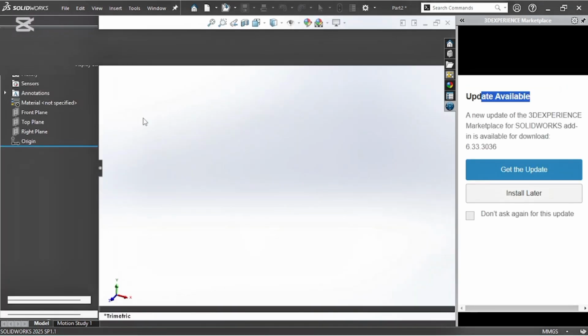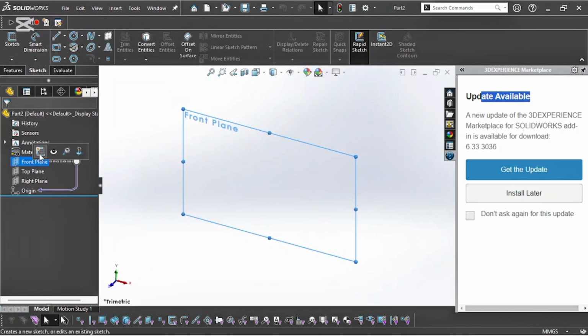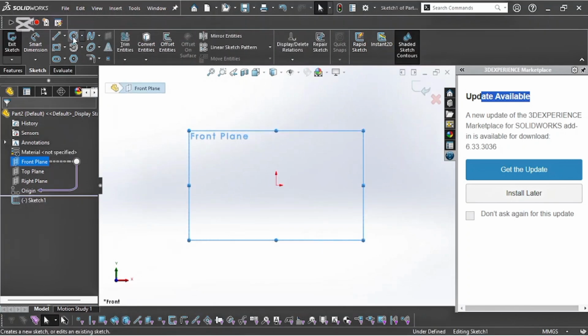Part has opened up. Now let's choose a sketch plane. Choose front plane again and choose sketch. Now pick your circle tool.